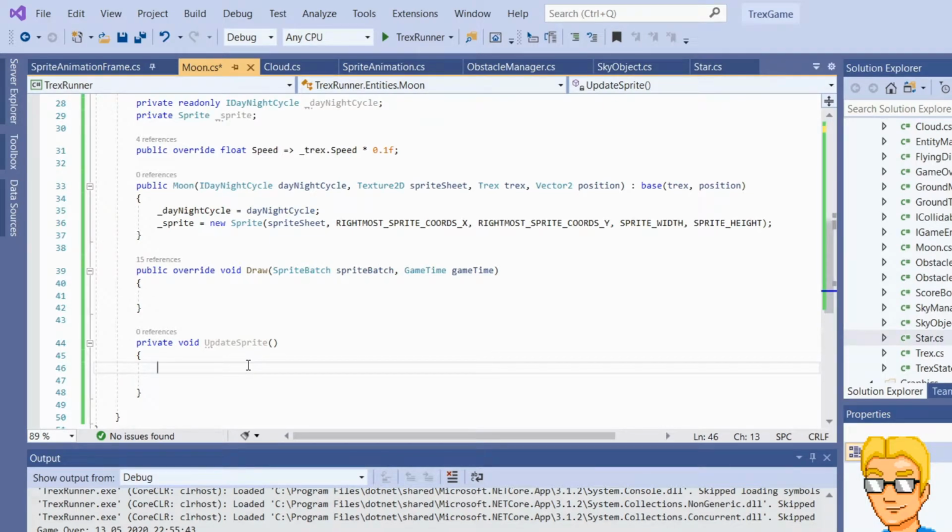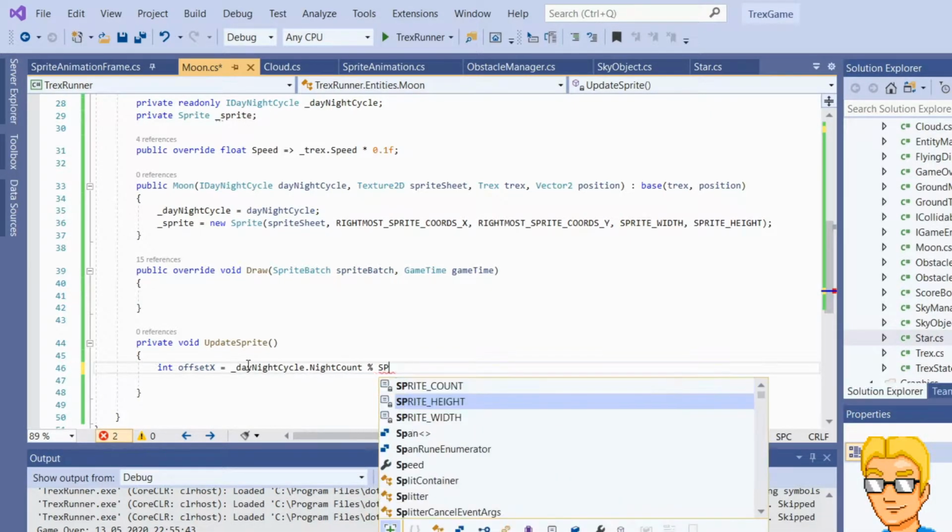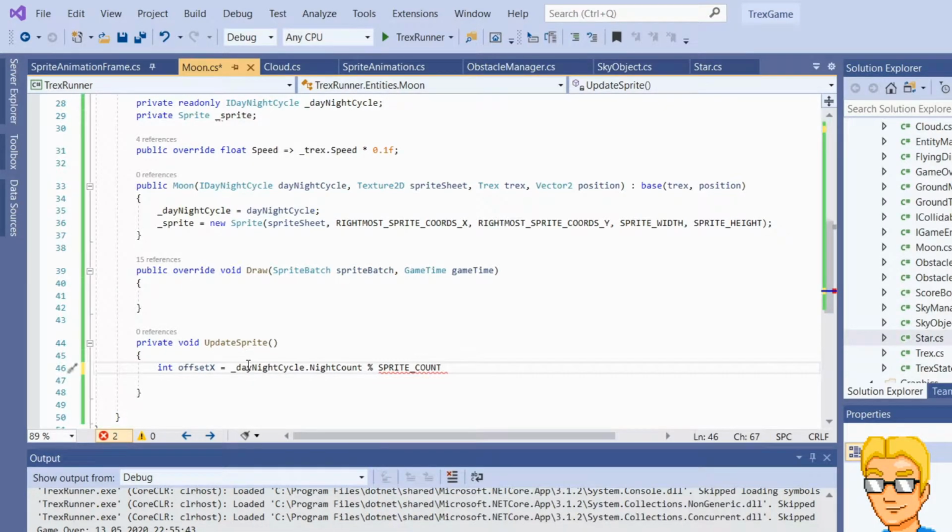I guess we could use the day-night cycle now here to calculate which sprite to use. I guess we can do that by, let's say, int offset equals day-night cycle night count modulo sprite count, right? Or maybe let's call it sprite index.